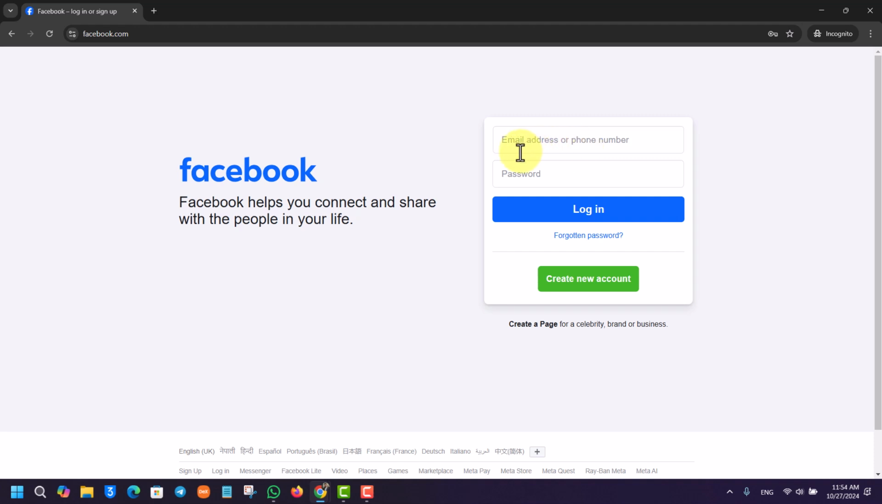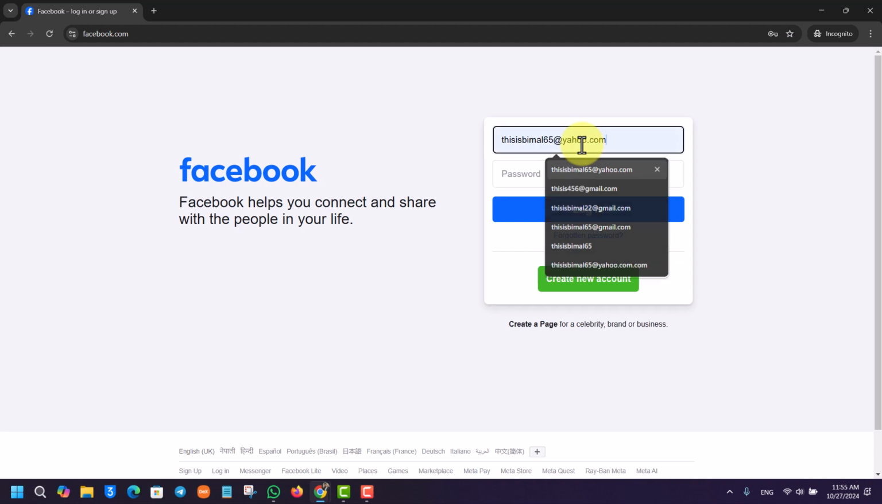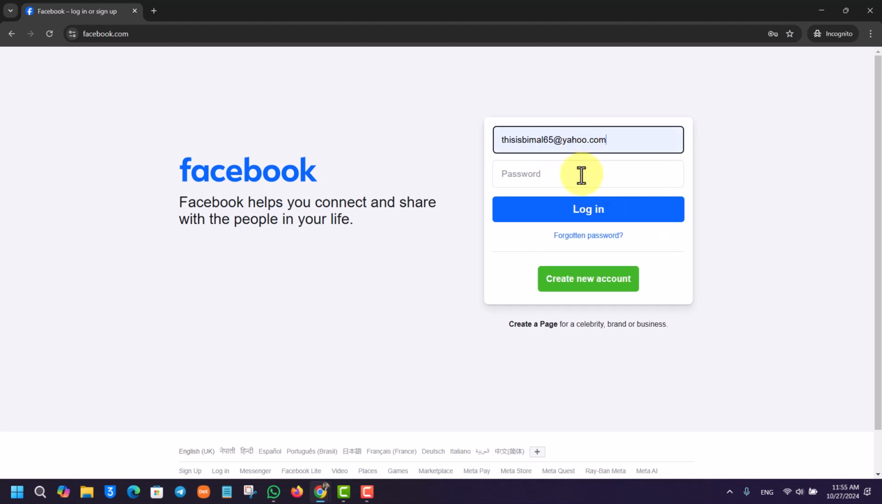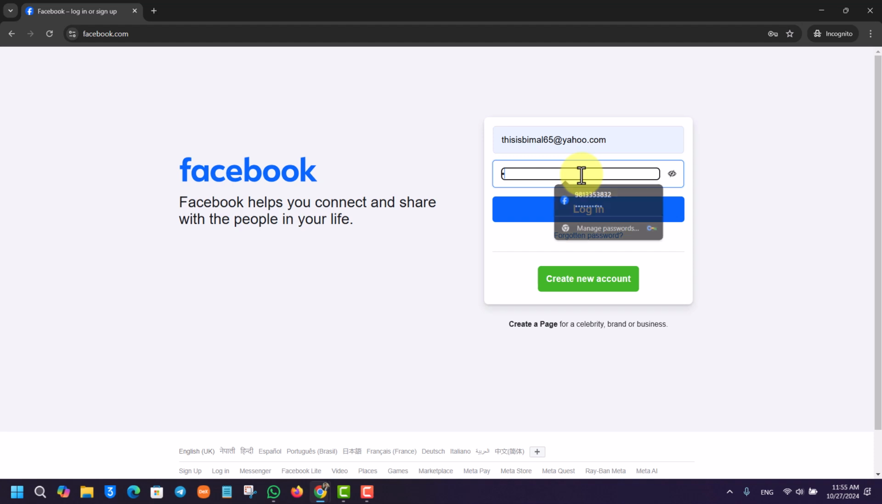Now, depending upon whether you registered with email or phone number, just make sure to enter the email or phone number right here. So once you have entered either your email or phone number, next step is you have to choose your password and enter it. So once you enter your password, if you're not sure what password you typed in, you can just hit the eye icon right here to view the password that you typed in.